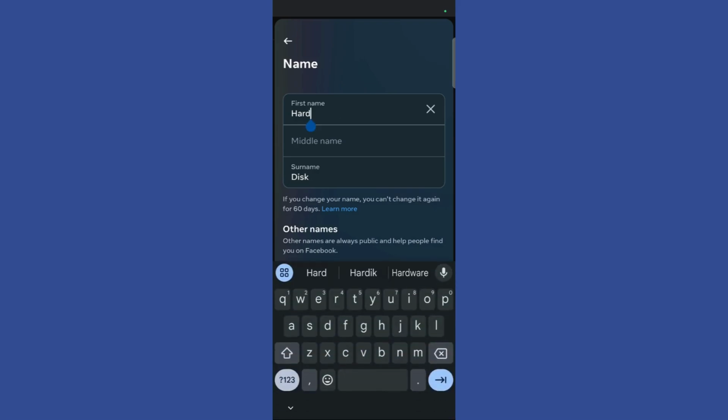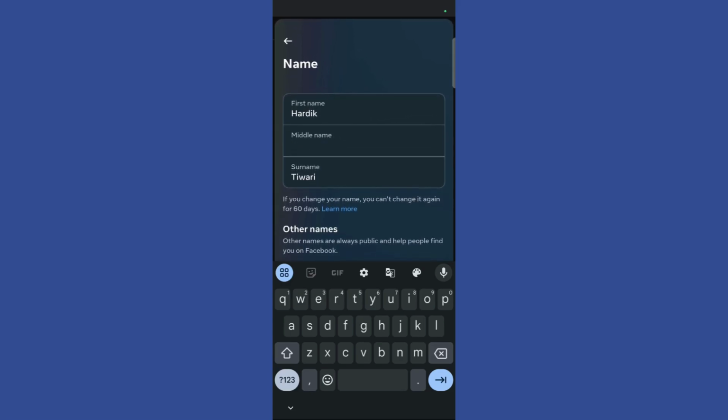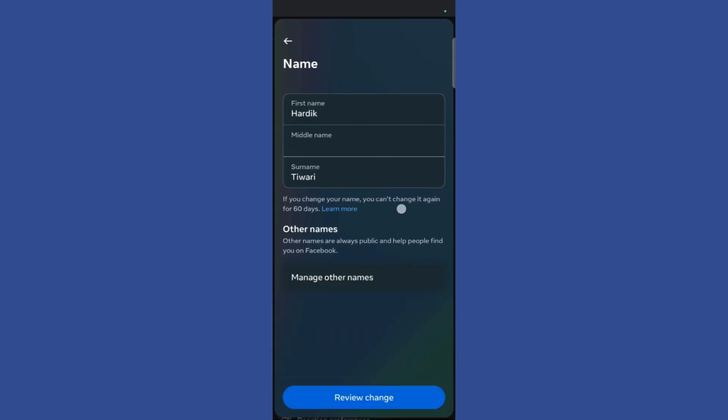So for example, if I want to change my first name, let's try to do this, and then my surname, I can simply type my first name and my surname. If I want to have a middle name, I can type in that as well. Then once you have done that, you can also manage other names, but the main thing is this only. Then once you have done the changes, you must simply click on this review changes button at the bottom.